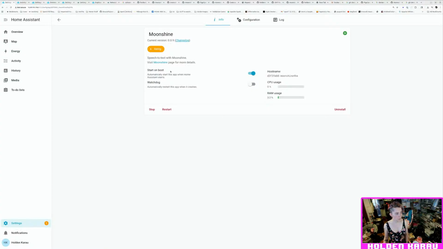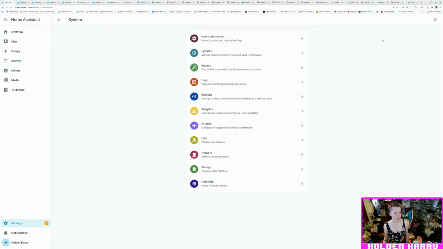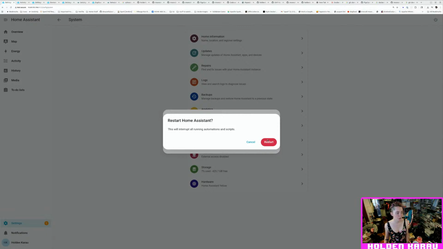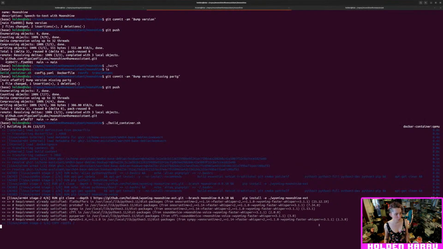Should be relatively fast. We want to restart the thing while we're here. I think yes. I think we've seen before that this thing gets kind of into a state. So let's restart the Home Assistant. Wow. We're building the container.